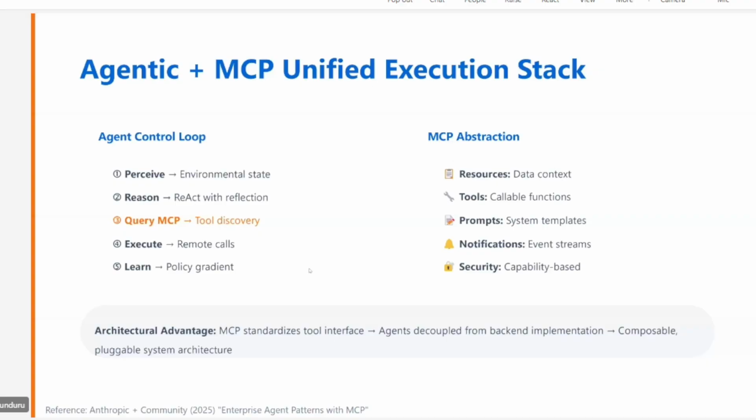The MCP abstraction advantage is that MCP standardizes the tool interface. Agents are decoupled from the backend implementations, giving a composable, pluggable system architecture. As we discussed, agents are decoupled from the backend implementation complexities, and that entire complexity is encapsulated into the MCP server.